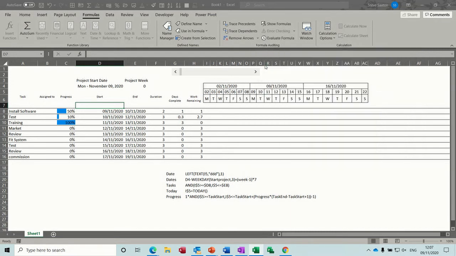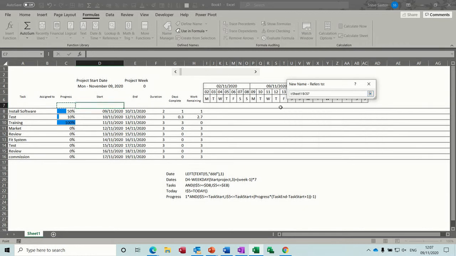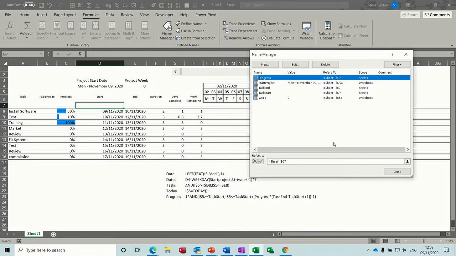And then one for progress, call it just progress, sheet. And that will be that one. Take the dollar sign off the 7. Okay, like so. So that's all right.